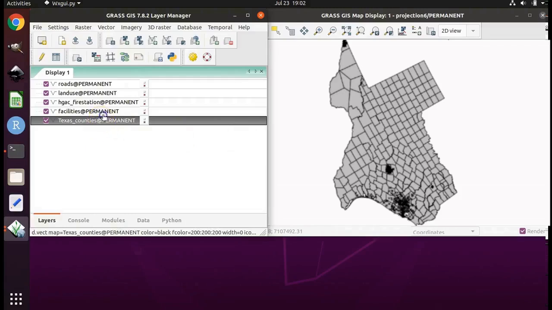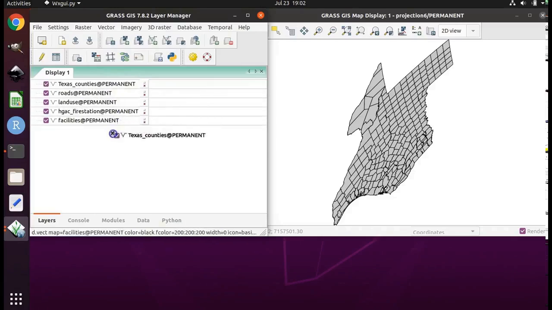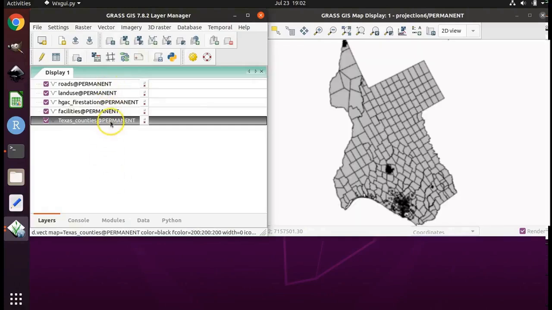Look what happens if I move the Texas counties layer to the top of the table of contents. Notice that we cannot see any of the other layers because the Texas counties layer is on top of them, and because all of the counties are shaded in gray, we can't see the layers underneath them. So if this is your situation, what you want to do is regular click on the Texas counties layer, hold that click, and drag the Texas counties layer way down, and it'll snap down to the bottom.